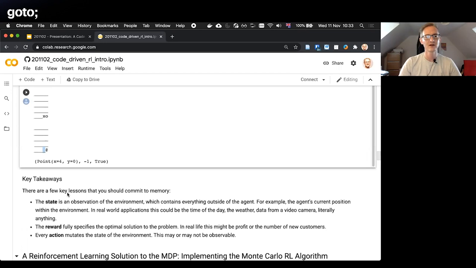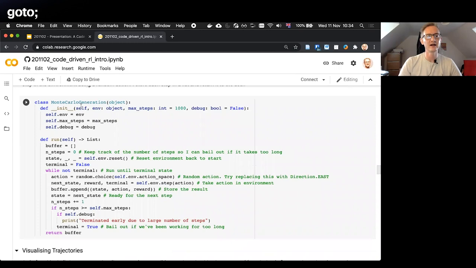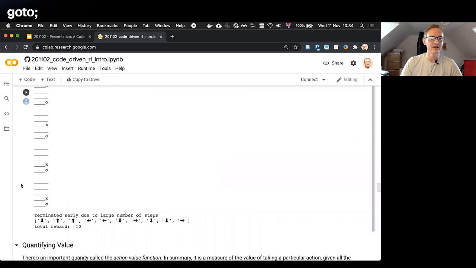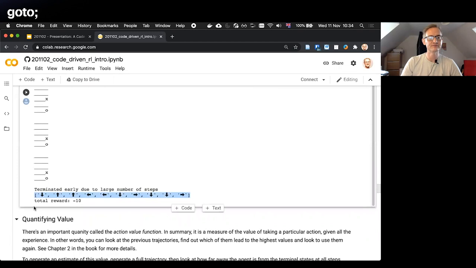So the first thing that we need to do is code up a piece of code that allows us to generate these trajectories. This class and this method here is a bit of code to choose a random action, you see the random library there, whilst it's not terminal. So it's just repeatedly picking random actions until it reaches a terminating state. And when it does that, it results in an array of action choices and also states.